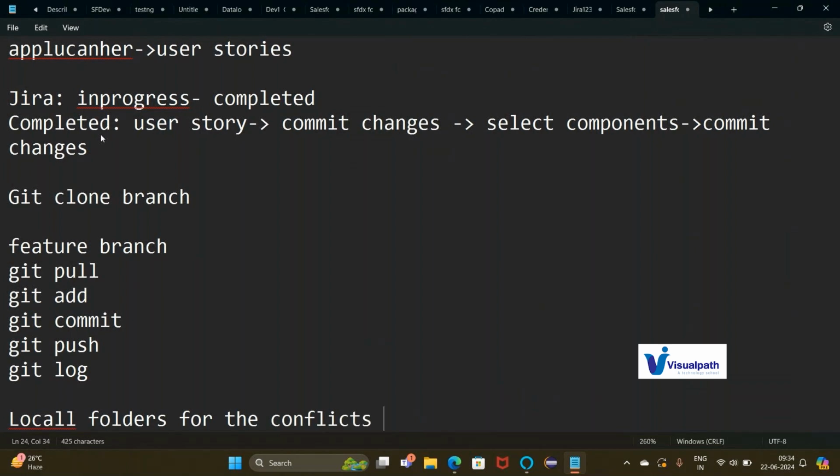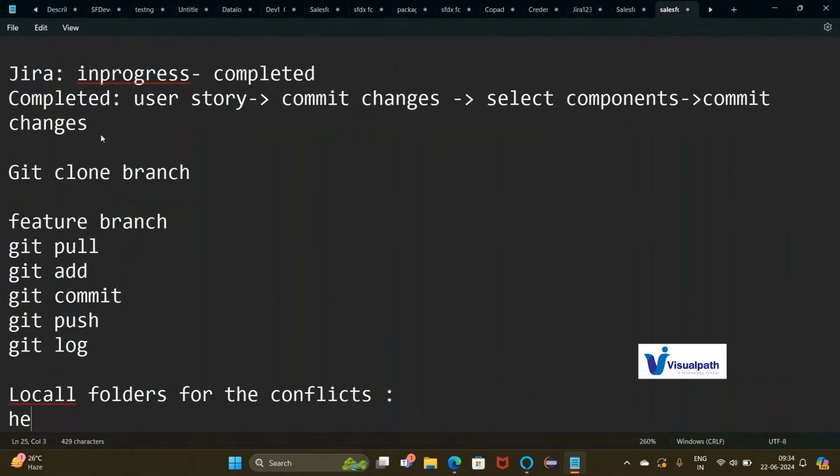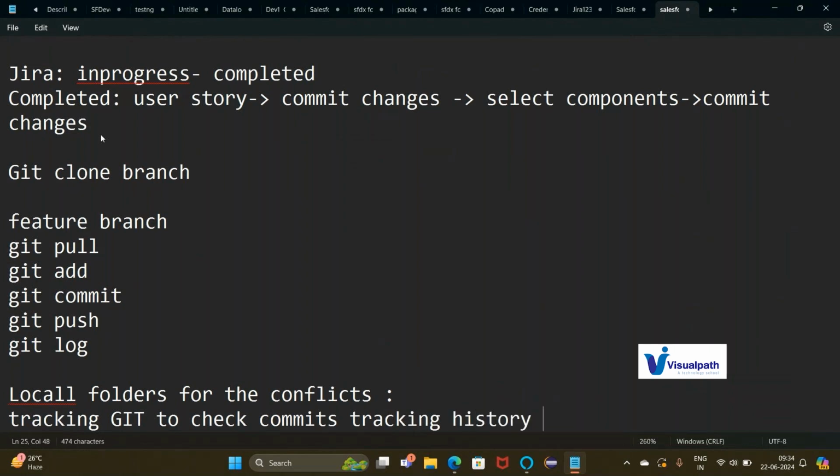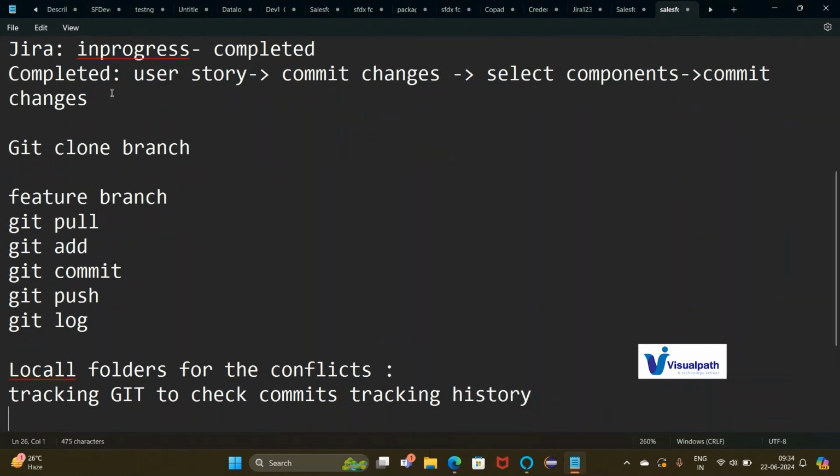And there is no tracking here. When I say tracking, you have to go to Git to check all commits, the tracking history, what is committed. But in Copado you have a tracking history as a part of the user story. What changes you have done will be tracked here as a part of the user story. Everything will get captured here, and you can check how much time the deployment is taking.